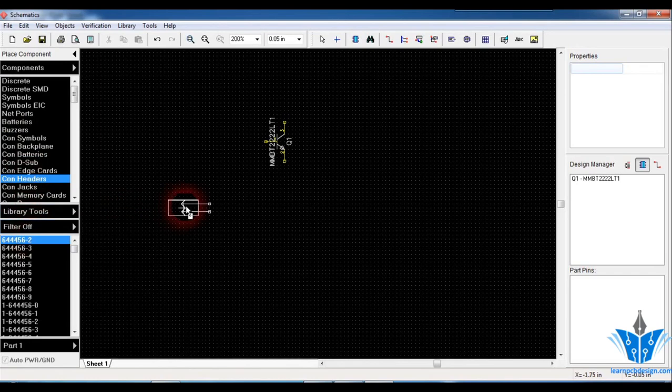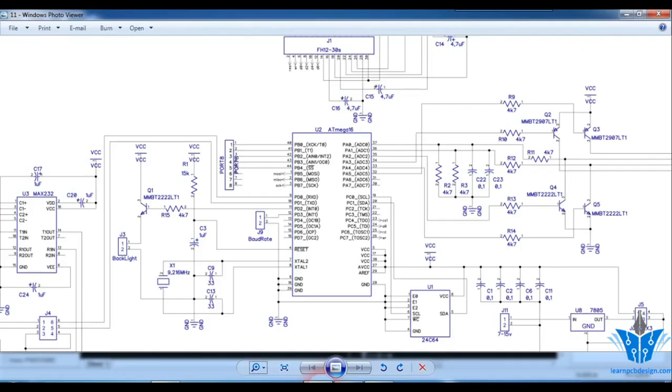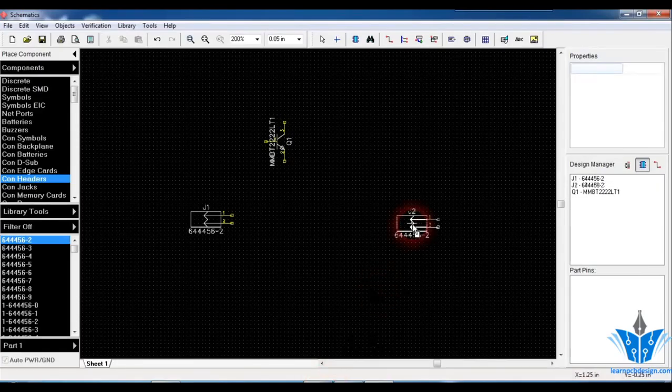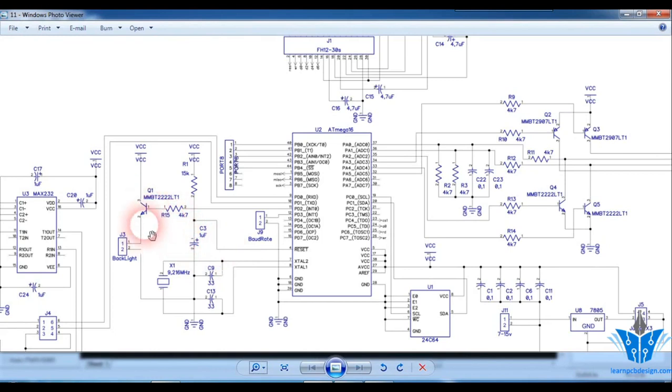This is a connector, so let's connect the connector similar to the schematic. So we can delete unwanted components. As you can see in the circuit here, we need to flip the component, right?